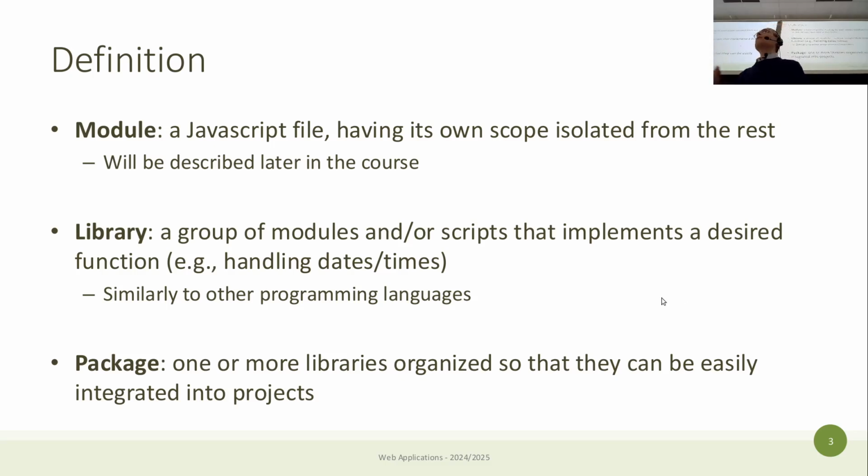So first of all, let's try to define what a package, library, and also a module is for JavaScript. Let's start from the easiest thing, a module. A module is simply a JavaScript file that has its own scope, which is isolated from the rest of the JavaScript code that you have. Okay, we will talk a bit more in detail about modules later, because they will be useful later when we go inside the browser.